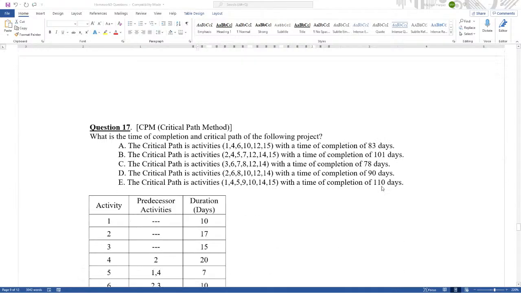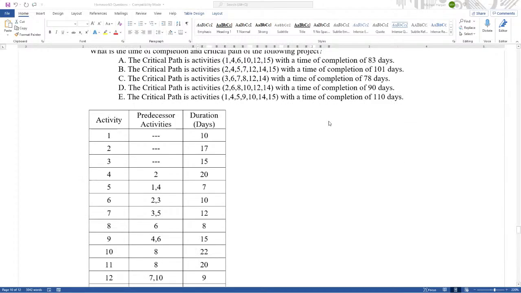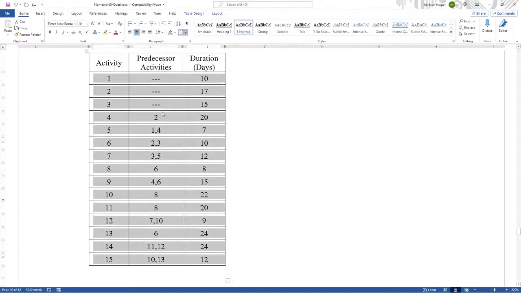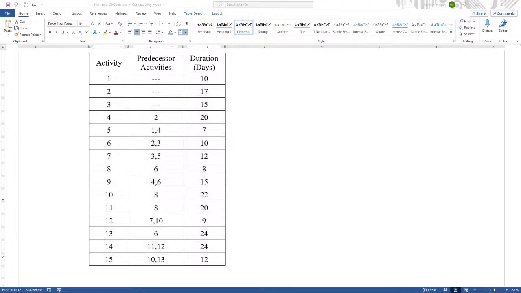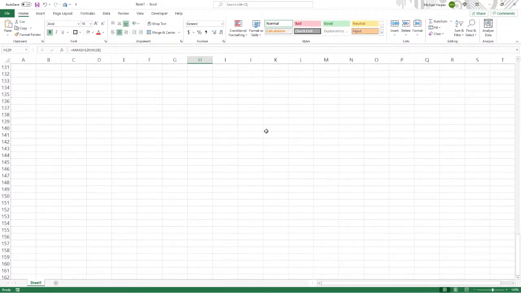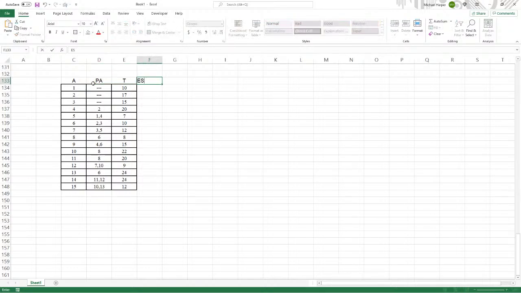Okay, 17. What is the time of completion and the critical path of the following project? Here's a problem. We have to work it all the way through. So let's Control C this. We want the critical path and time of completion. This is our activity, this is the predecessor activity, and this is the duration. Let's start with the early start and early finish, just like we did before.